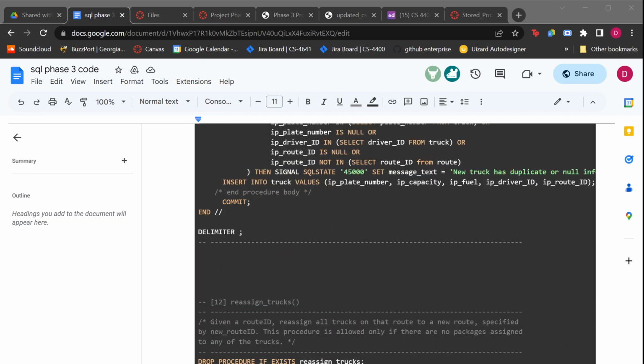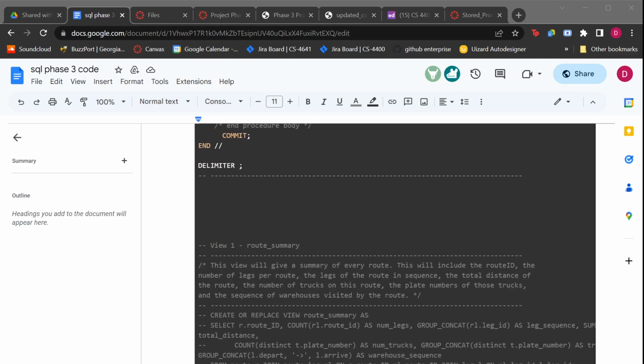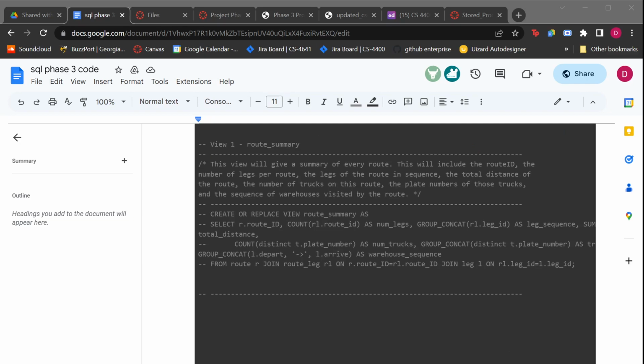I'm going to go through the views scripts just because we're running low on time for the video. So here we have the view script where route summary is going to be the first view and it's going to give the summary of each route. We had to count the legs and the IDs, using group concat to combine multiple lines in order of the sequences. We use 2 joins and 1 left join grouped by route ID.